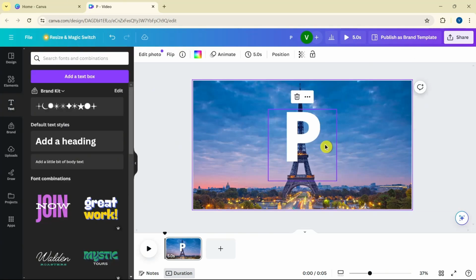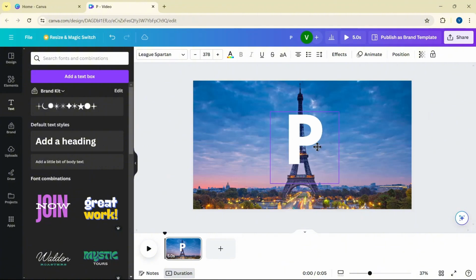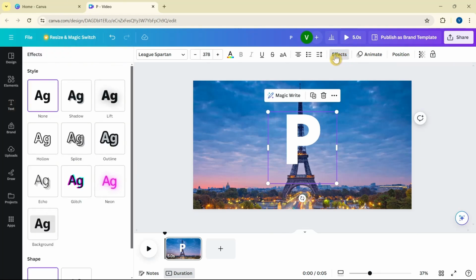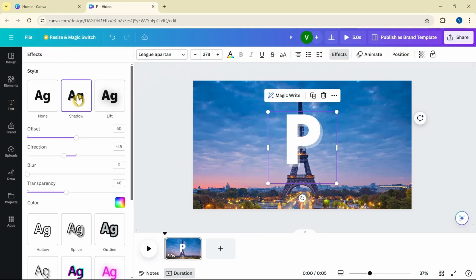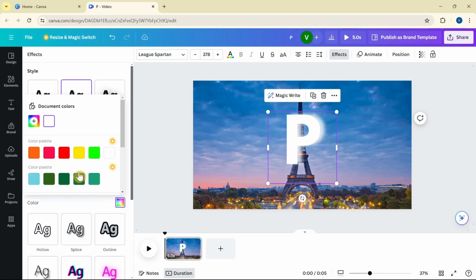And then once done, you can now go to effects section right there at the top, and then select this shadow. And then let's customize the settings here. So first up is the offset. So we can change into like 60 or 62. Direction will be like 96. Blur effect will be 47. Transparency is 80. So once done, change the color into black.